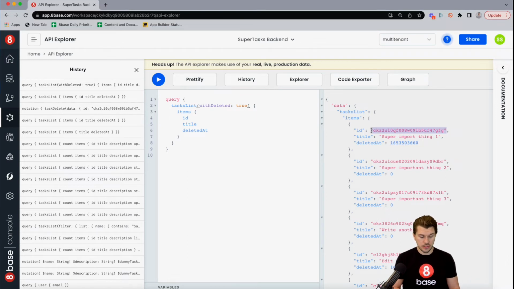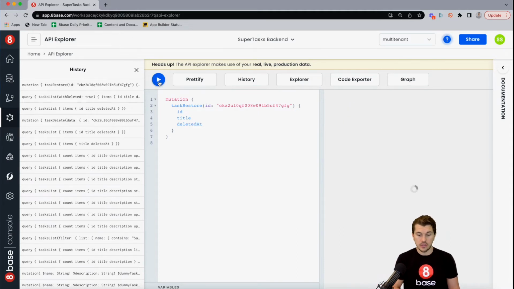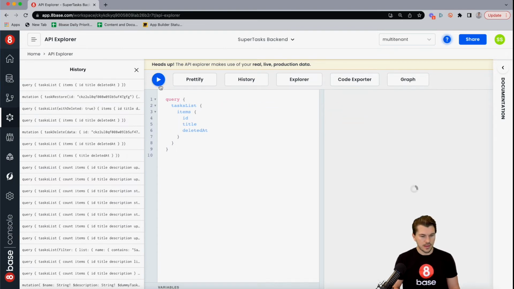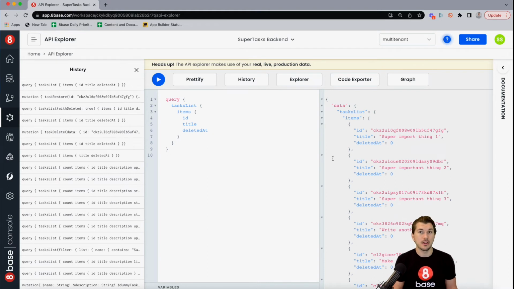Now, what we can do if we wanted to is restore that record. So once again, I'm going to write a mutation here, which is a task restore operation, and it's going to ask me for the ID of the record, which I can provide. And here I can say, well, I want the ID of that record, I want the title, and I want the new deleted at value. And so once I go ahead and do that, I run that request, and we can see that that record was successfully restored. So the deleted at timestamp is now back to 0. And so any subsequent query that we run, let's just run that one again. Boom, super important thing 1 is back in our database.